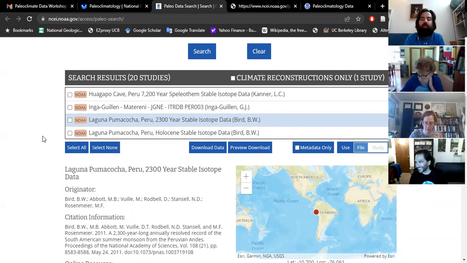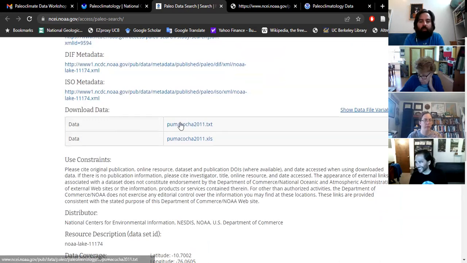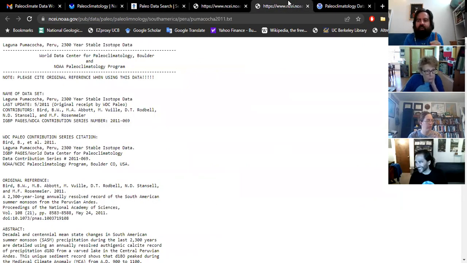So let's do what we did before and download it. We're going to go down and click on pumacocha.txt. You could click on the Excel file, but since we're going to practice our skills with the text, and very few of these are actually Excel based. Most of them that I've seen are just the straight up text file.